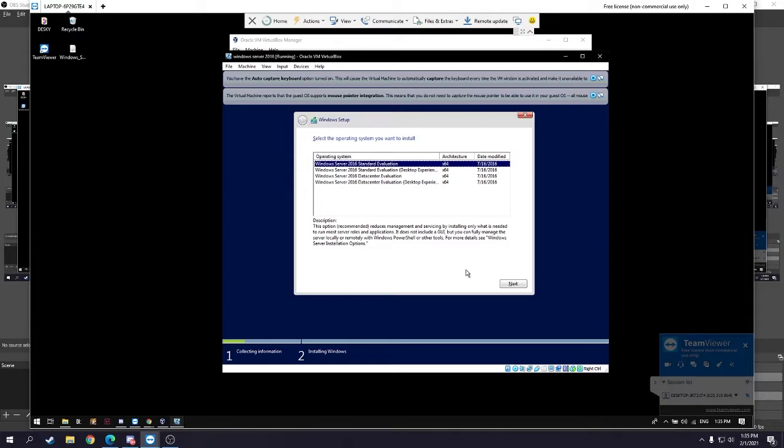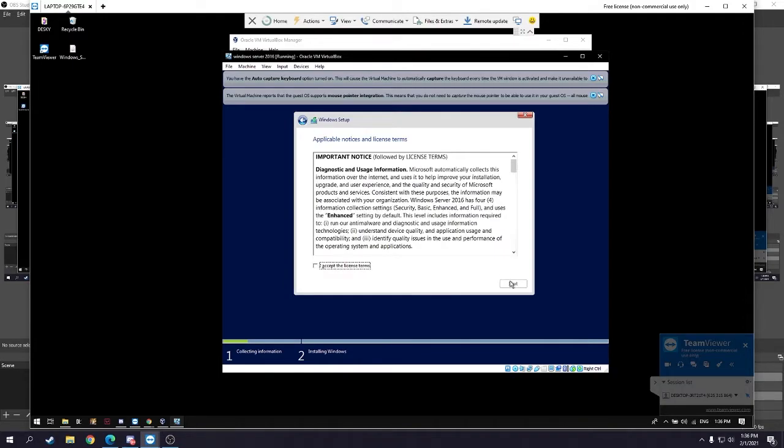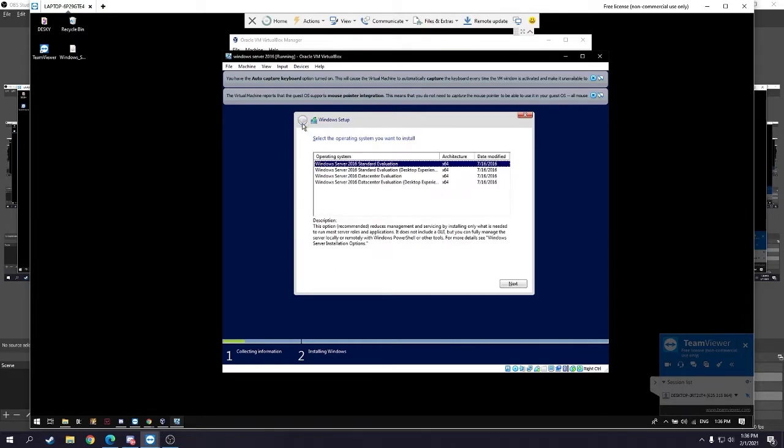Next, we need to choose the standard evaluation or the datacenter evaluation. The default to choose in Windows Server is the standard evaluation. So we click next. Oh, how can I go back? Oh, here.